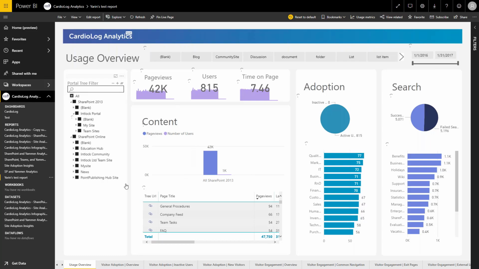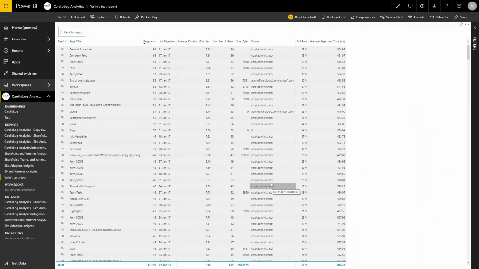So one of the categories that we track right here is content. And here I have a list of the most popular items in SharePoint. And here we can really focus on what actions we can take. So for example, once you know what's the most popular, you can link to that on your SharePoint homepage to save people time searching for these most popular items.